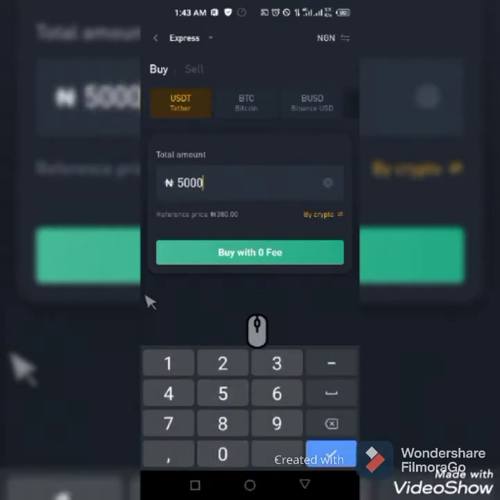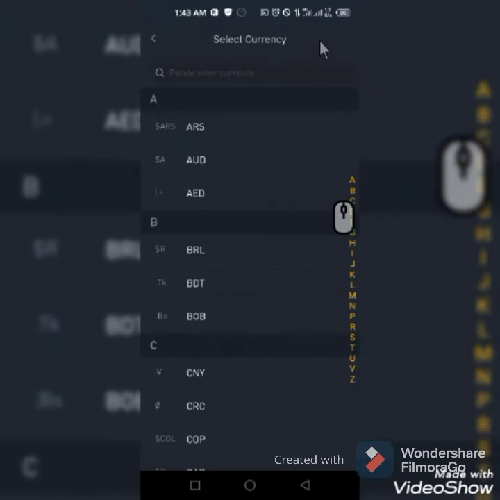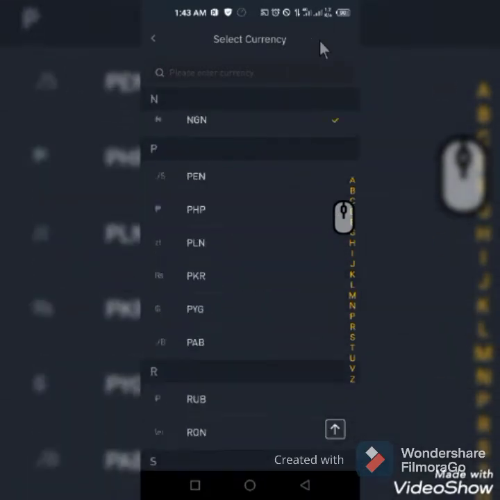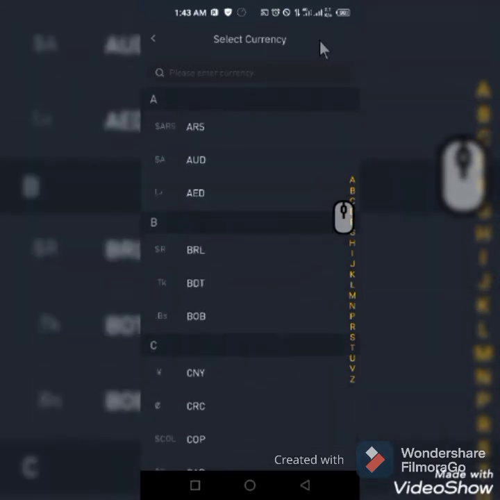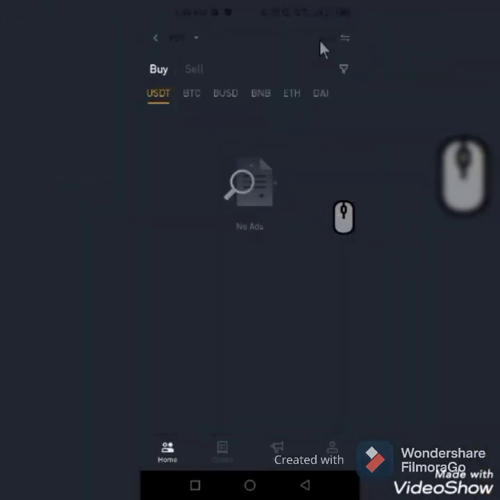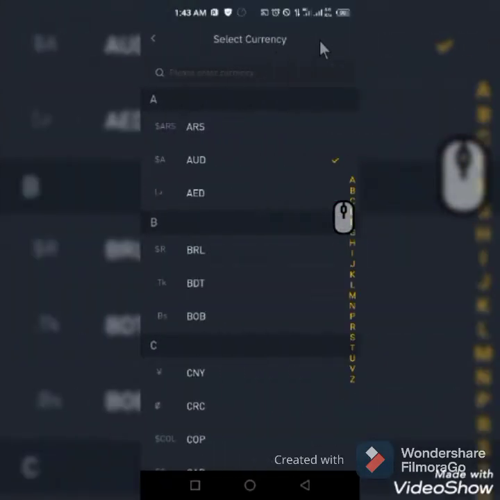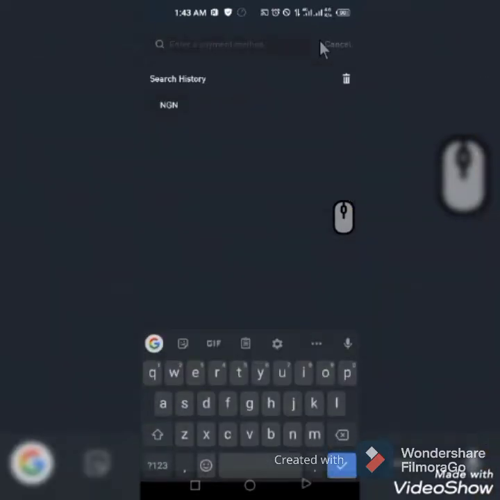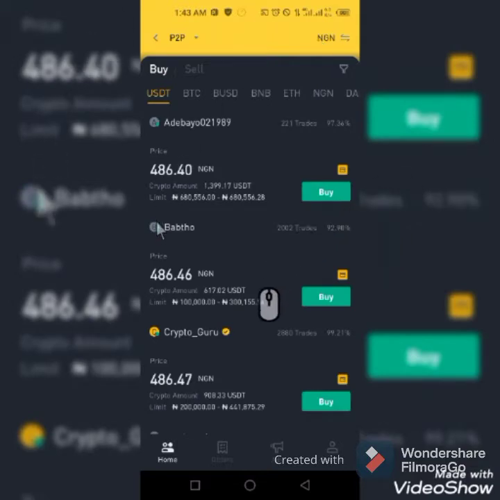If you go for Express, what it does is this: you type how much you want to buy, like 5,000 naira, or 6,000 naira, or whatever currency you want to use. You can go to this place and click on it, then select whatever currency you want to use. If you're in the US or Canada, you can select the dollar or Australian dollar. But because I'm in Nigeria, I use the naira. As you can see, it gives me options.